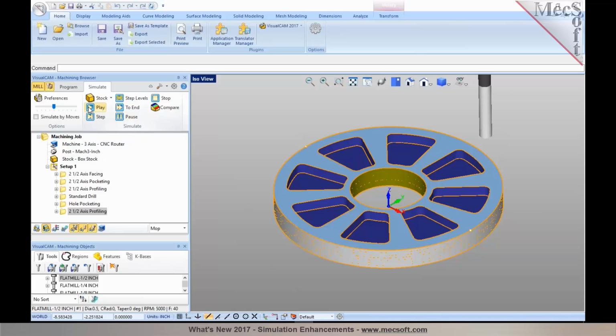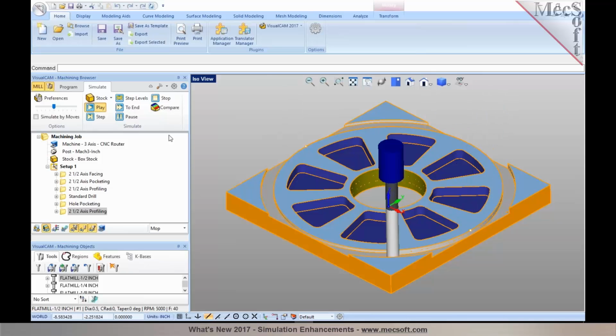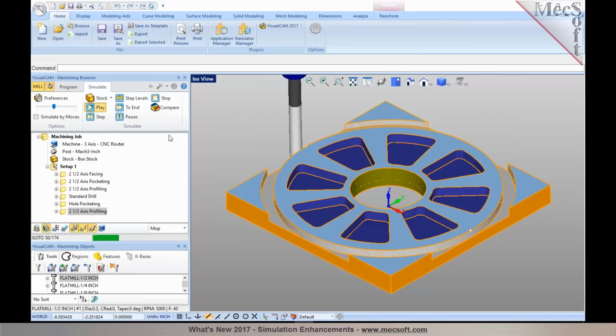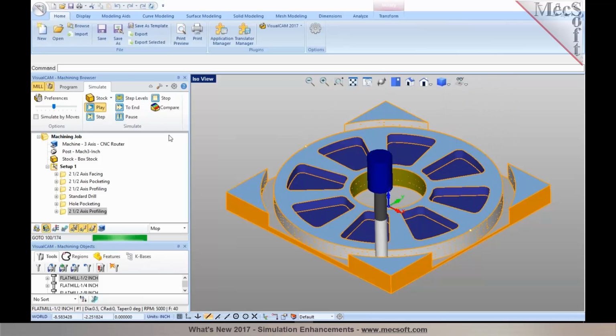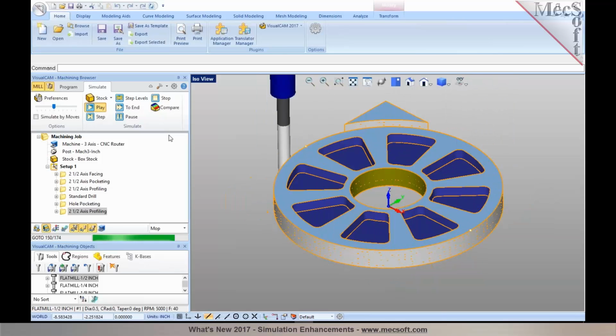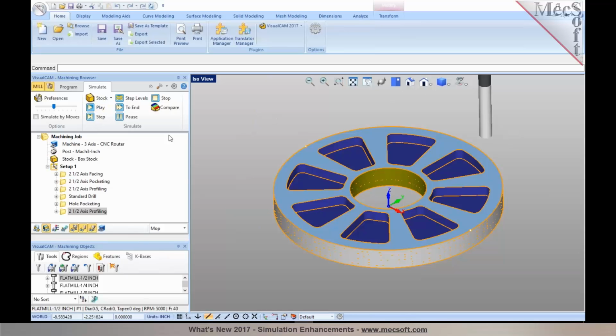If I go back and perform the simulation again, you will notice that once the simulation is through, those remnants will be automatically removed from your stock material.